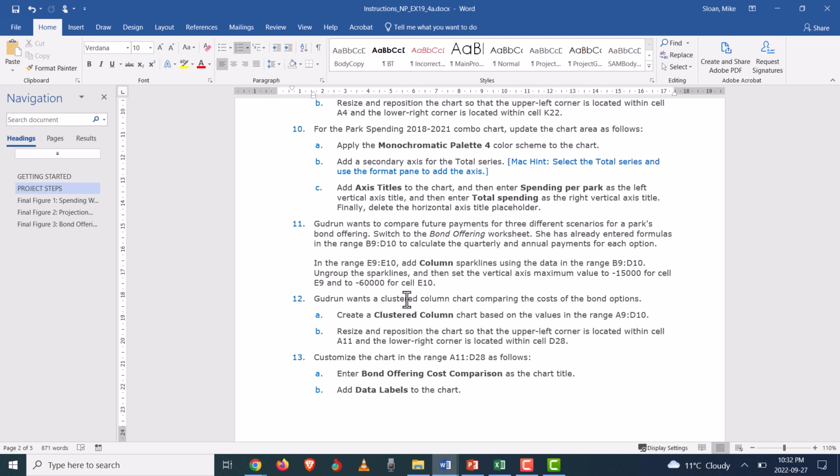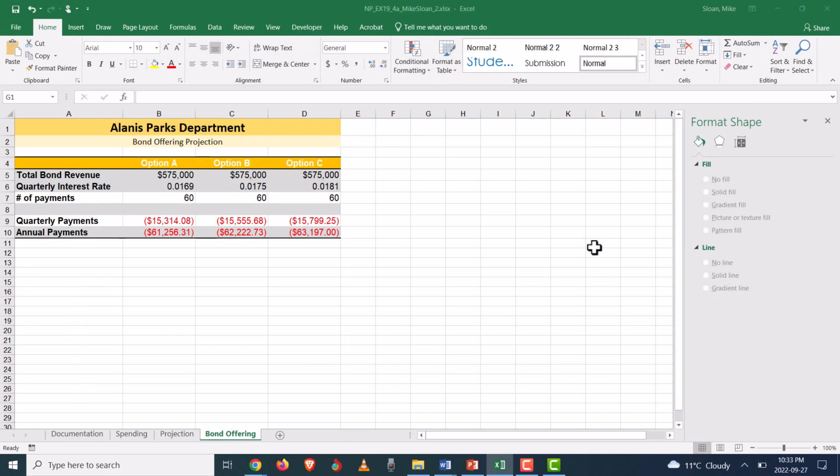And I like this case because without getting into the financial functions just yet, it's showing you how easily you can demonstrate some of these features with charts. In the range E9 to E10, add column sparklines. So we've done sparklines. We haven't done column sparklines. Using the data, B9 to D10. So let's do it the same way we did at the beginning of the case.